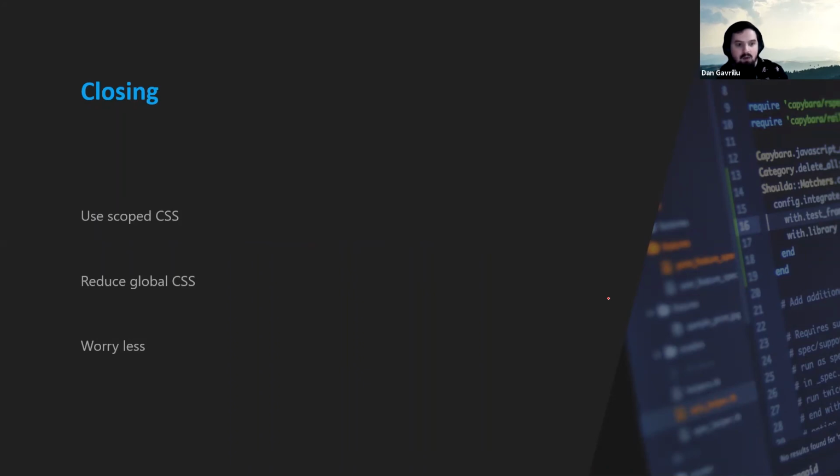And as a closing argument, I'd like to say that I hope you at least consider using scoped CSS in future projects or existing projects. Try as much as possible to reduce the global footprint of CSS. Think about the style sheets that you're writing and try to consider how much more simple you can make them. And with both of these two main thoughts, I hope you would be able to worry less about your CSS.